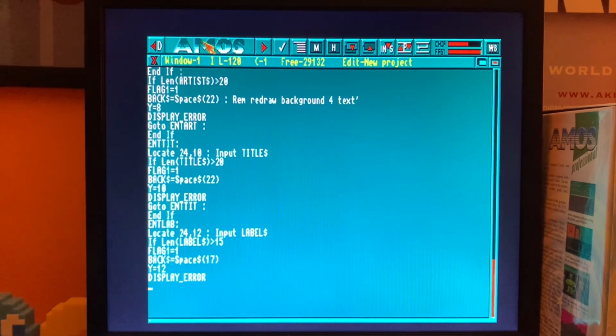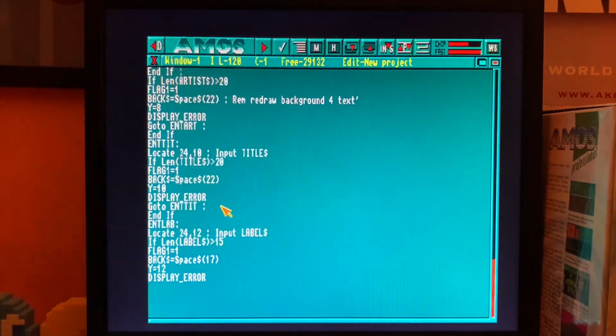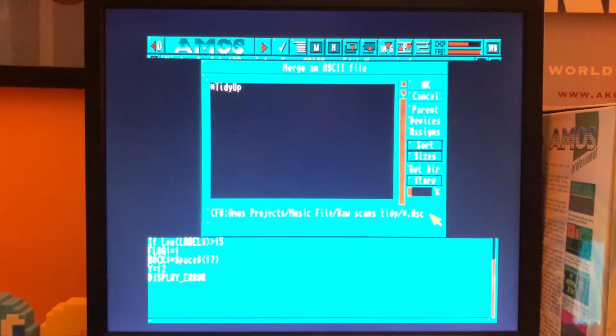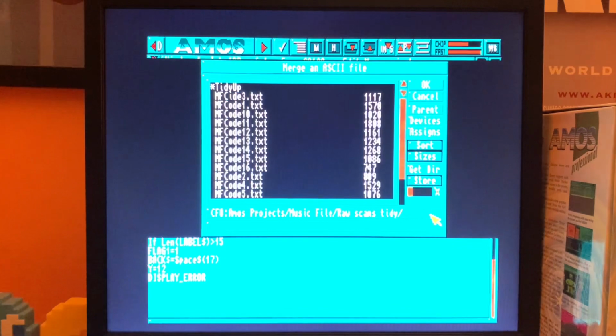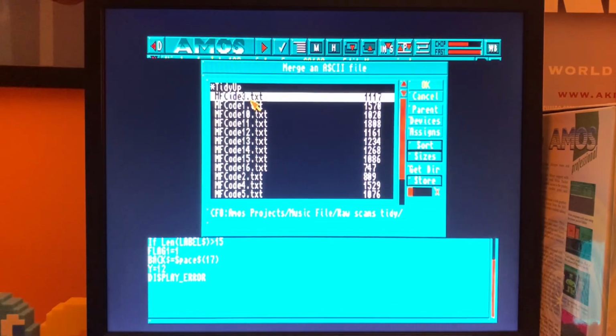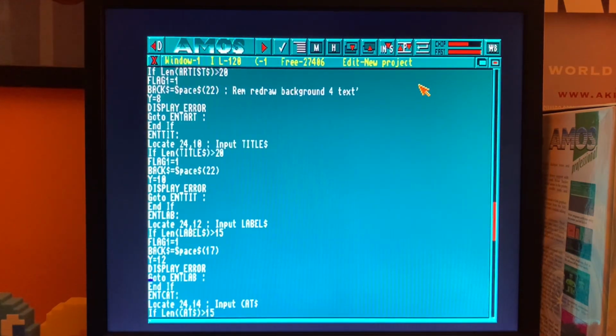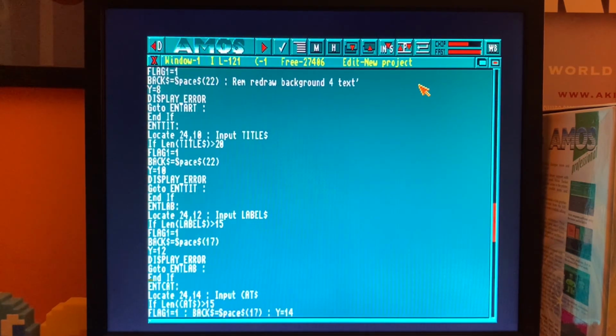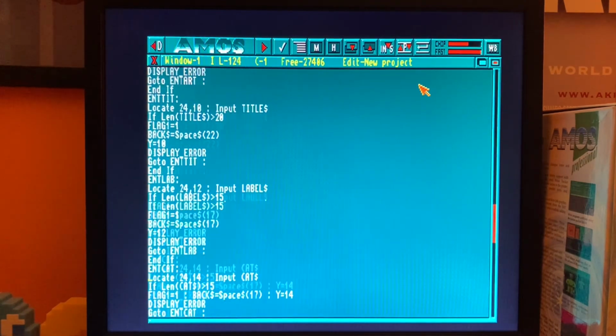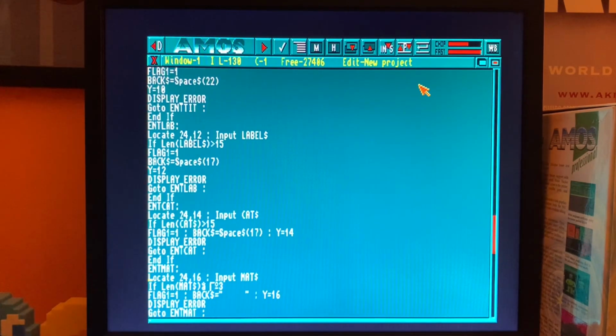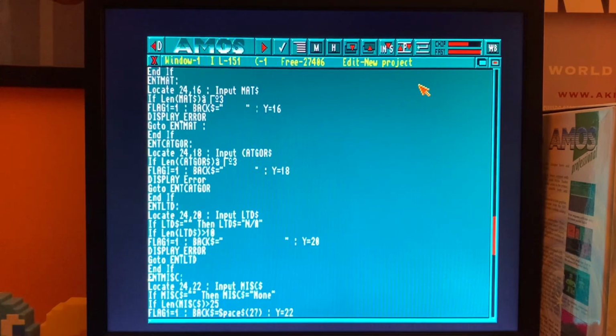So let's try and do the third one. Merge ASCII, and we're looking for number 3 now. Number 3, and OK. So after the display error, there we go. Go to EntLab. Yes, there we have it. Look at that. It's bringing it in.